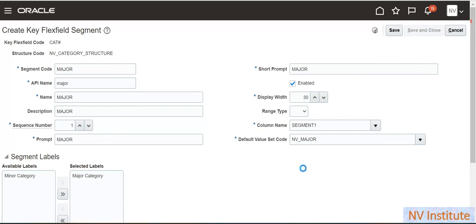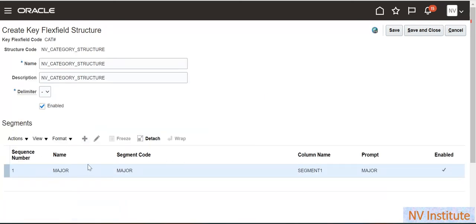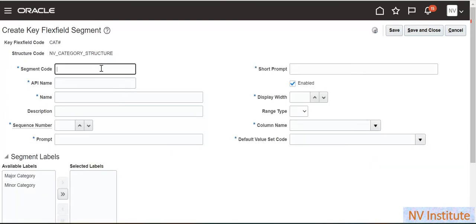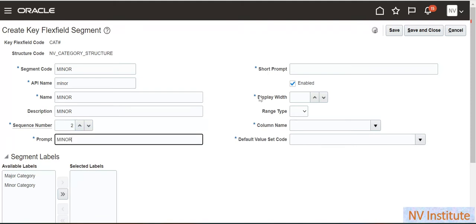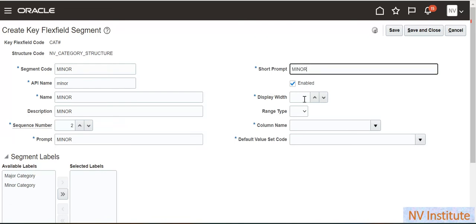Similarly, let's do it for the second segment, which is minor. So minor is my segment code. So description. So sequence is 2 here. So the prompt, let it be minor, short prompt be minor. So display width, I can keep it 30. Column name is segment 2 now. Since segment 1 I had already the major, I'm preferring segment 2 for minor.